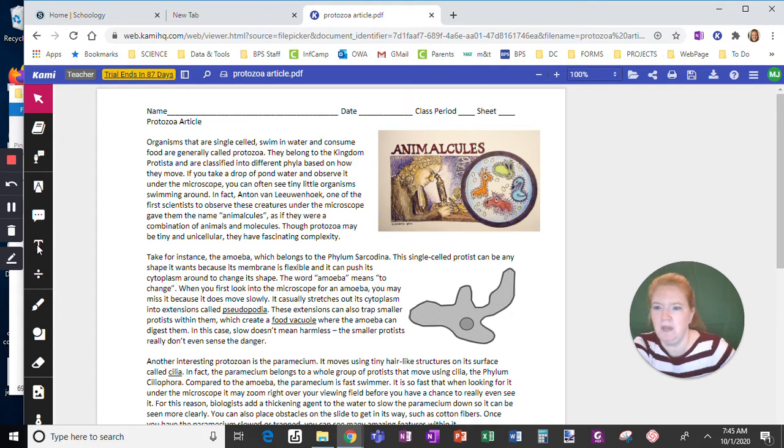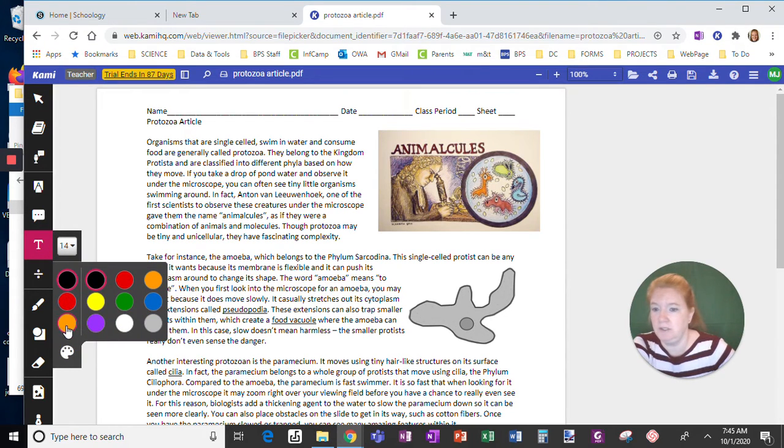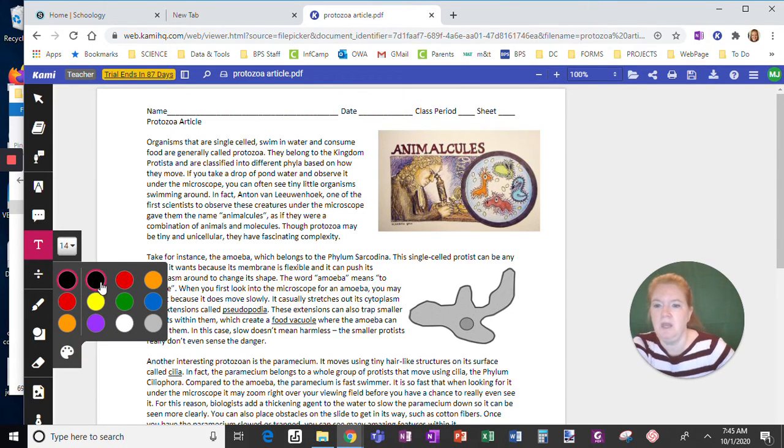So right here, I have the option to click and add a text box. I can choose the size. I can choose the color. These are the easy colors here. I can obviously get more specific. But I'm going to choose red so it shows up.